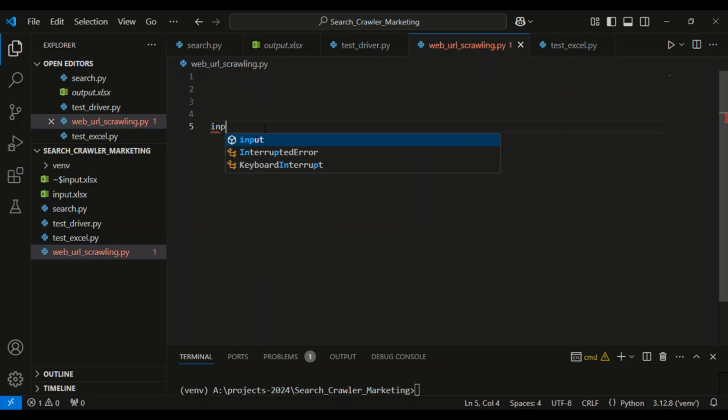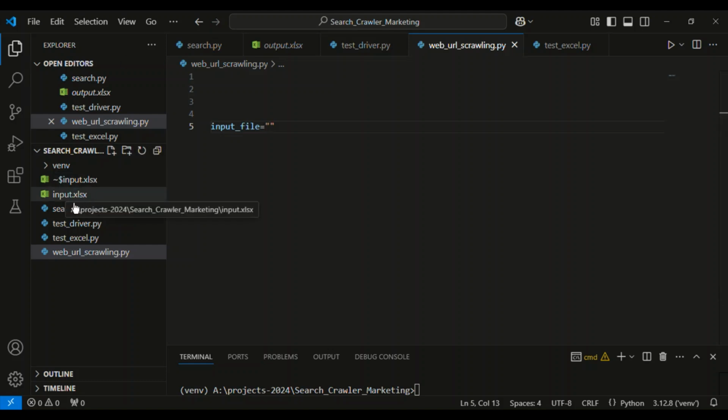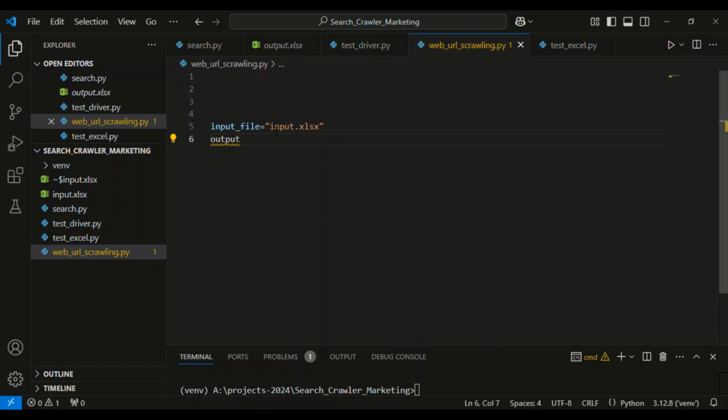First, we need our input file, which is our Excel. We have already saved the input file here. We need to provide that input path here, and next the output file. We are ready with the input and output file.